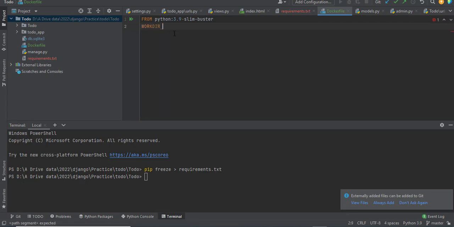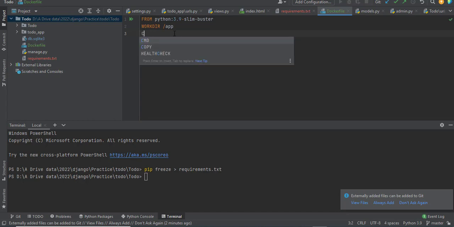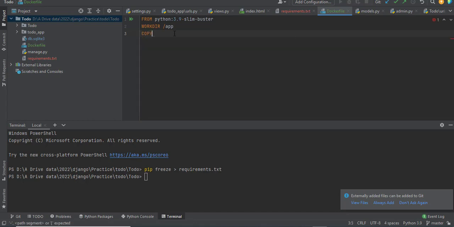Now we are defining that our working directory will be the app folder in the image. Now we need to copy the requirements file from the current project folder to the working directory of the image so it can install all dependencies while creating a container.